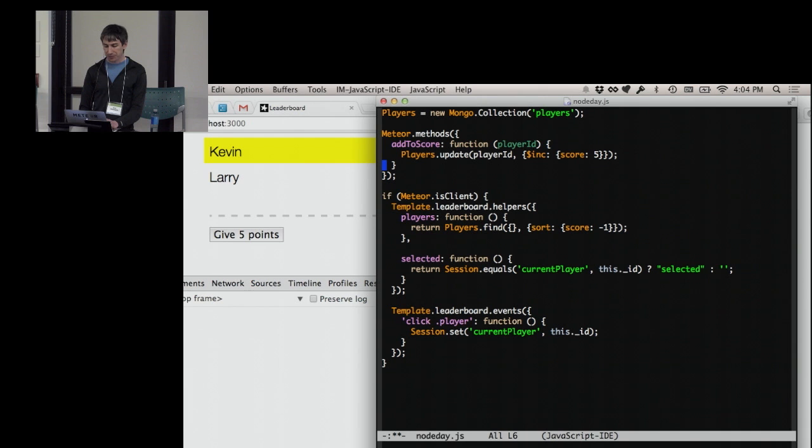So there's my method, and then I just need to call that method, so let's add another event handler. If I click on the button, we'll do a Meteor.call, addToScore, that's the name of the method I'm calling, and the arguments are going to be the ID of the player I want to increment, and I can get that out of the session dictionary, so current player.